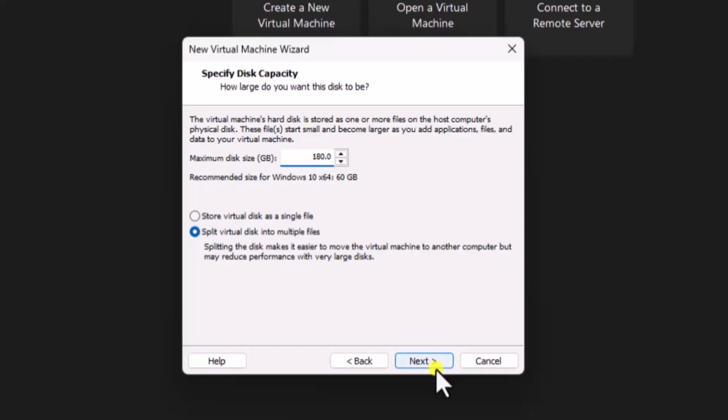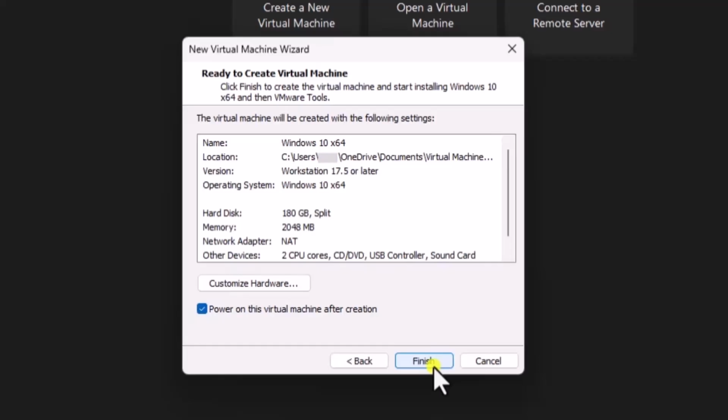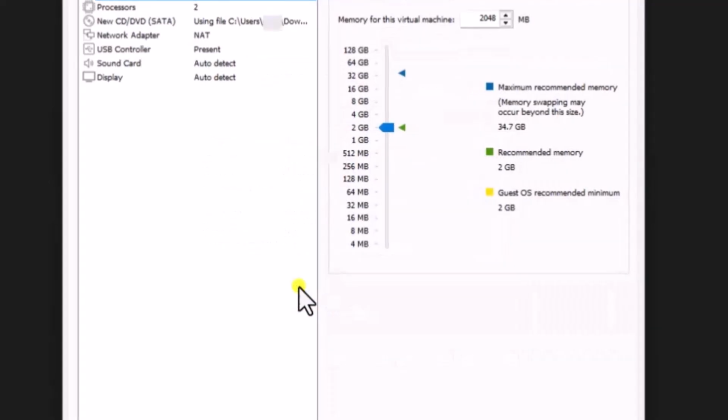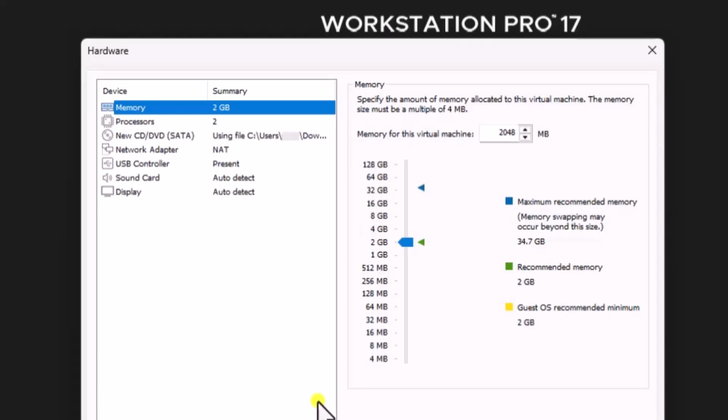Then click on Next. For more customization, click on Customize Hardware. The basic requirement for Windows 10 virtual machine would be 2 GB. If you want to run it smoothly, then you can assign 8 GB or more. And do not allocate more RAM to the virtual machine than your physical PC has available.